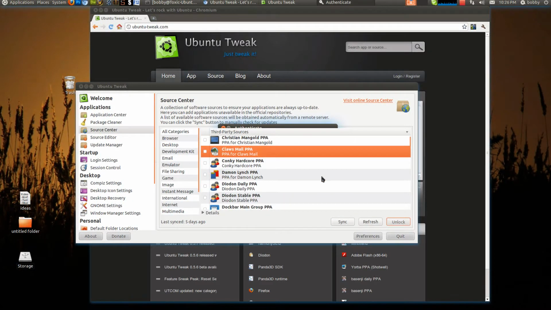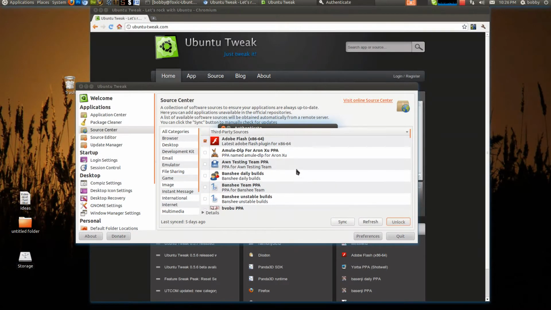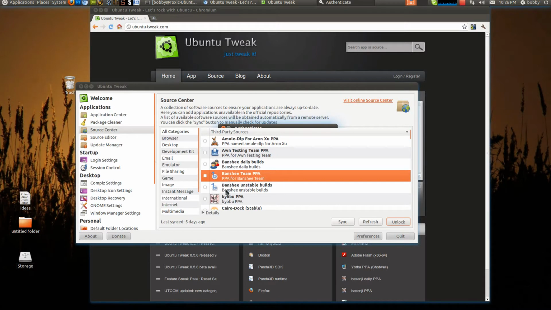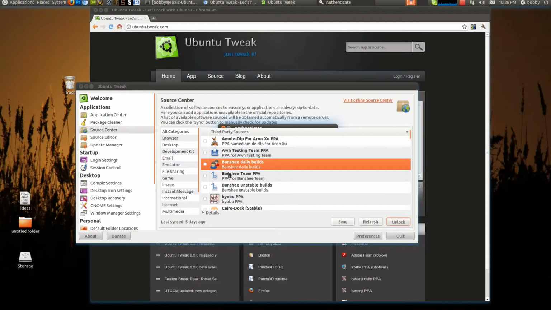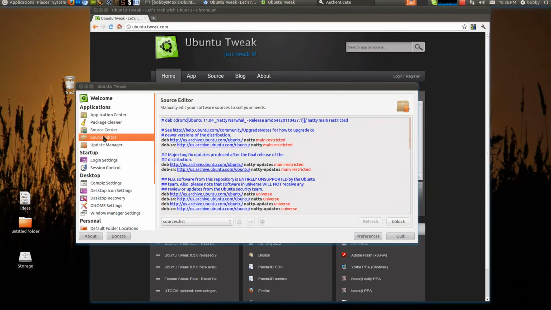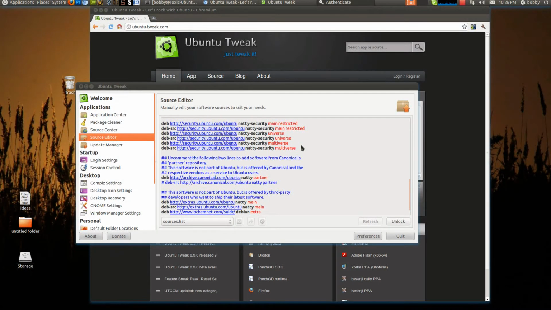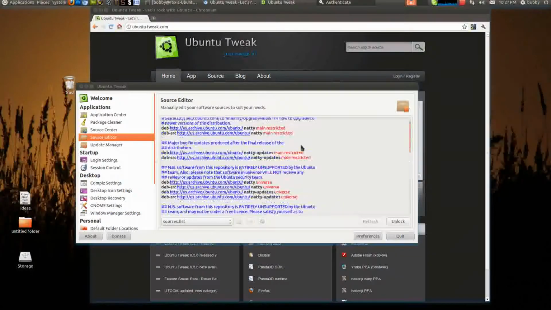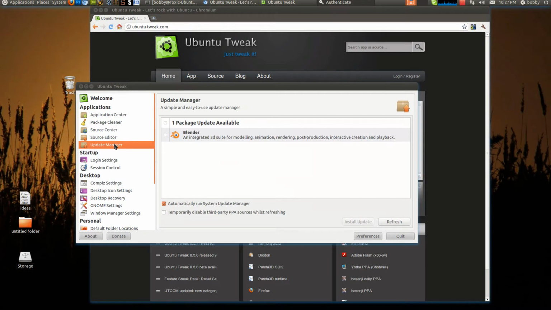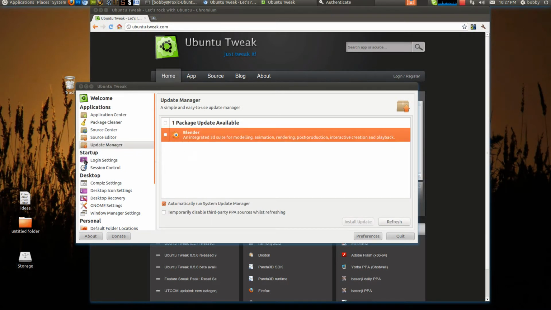Like, let's say you want to have the latest version of Banshee, which you can do. You can just install Banshee daily builds and it will install automatically every day. Then you have your source editor. You can edit the sources, which I would not recommend editing unless you know exactly what you're doing. Then you have Update Manager. Like, I have an update for Blender.